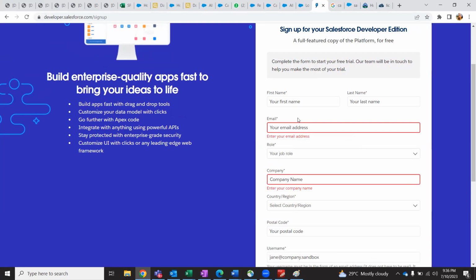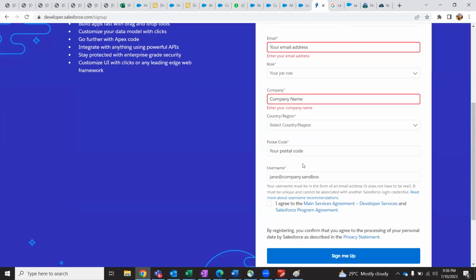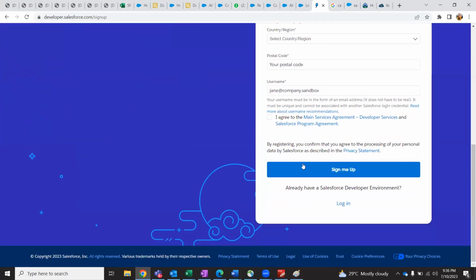Instead, give something else. You can give anything other than Facebook. I just want to find out if it is because of the company name. Okay, try this out and let me know if you're facing any issues.